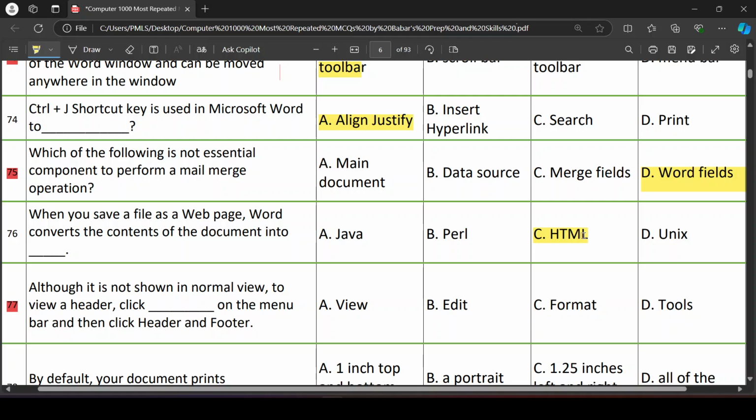MCQ number 77, although it is not shown in normal view, to view a header, click dash on the menu bar and then click header and footer. Correct option is A, view.